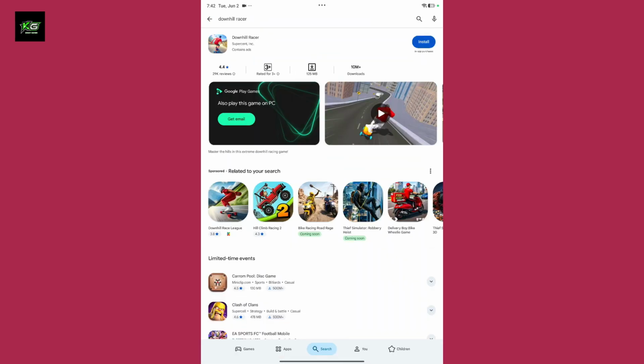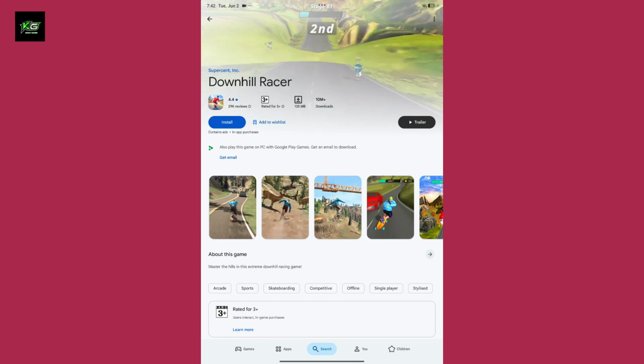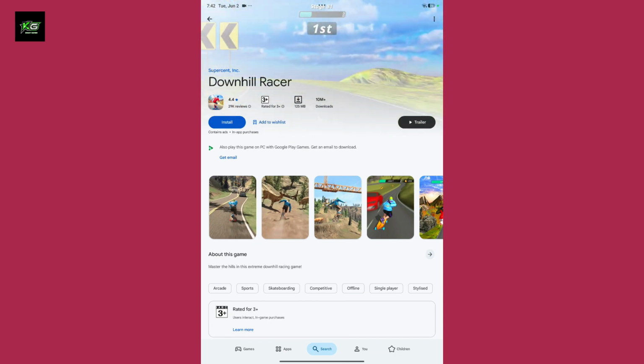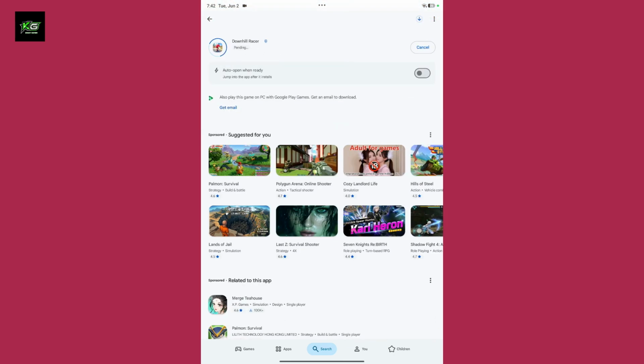Once you're inside the search result, look for this application from SuperCent Inc. and tap on Install to begin downloading the app on your device. Now wait for the application to download and install, which will take a few minutes, depending upon your internet speed. Make sure you have a stable internet connection and enough storage space for the app to download.